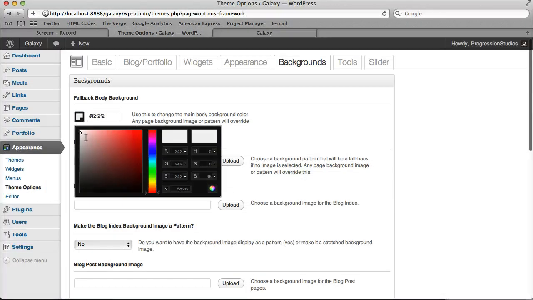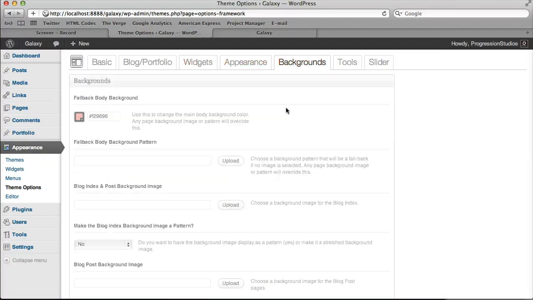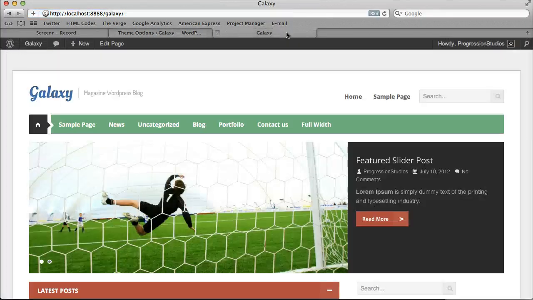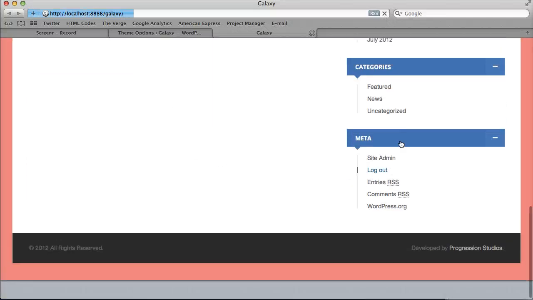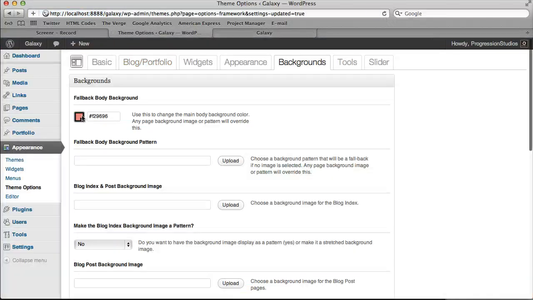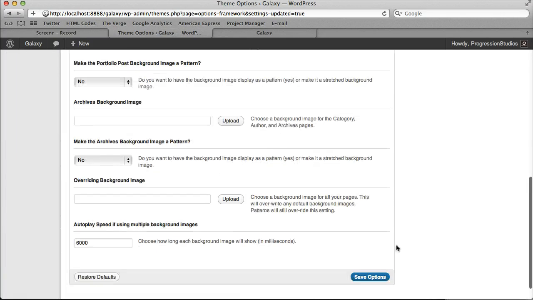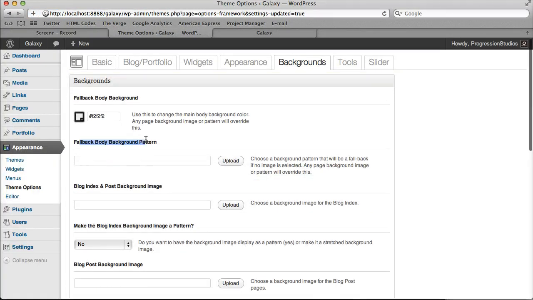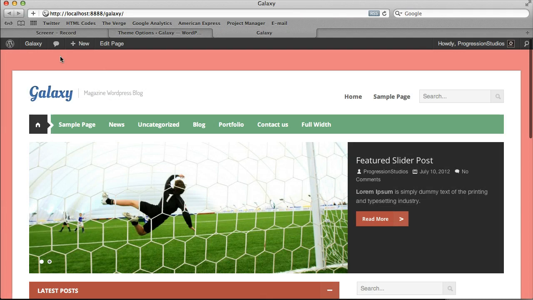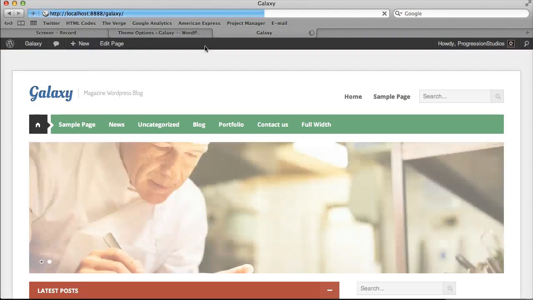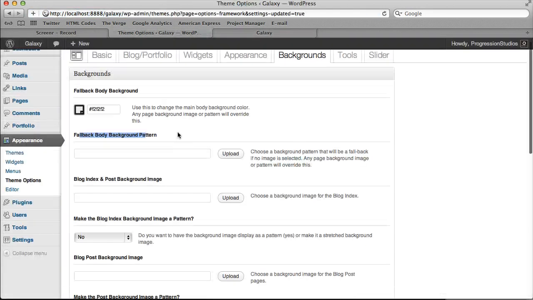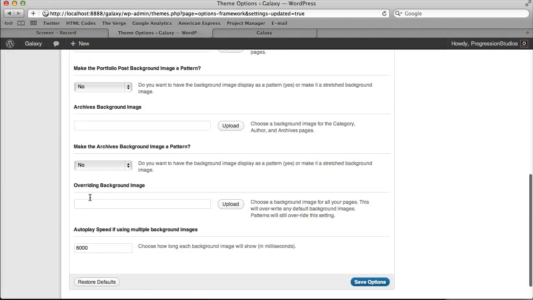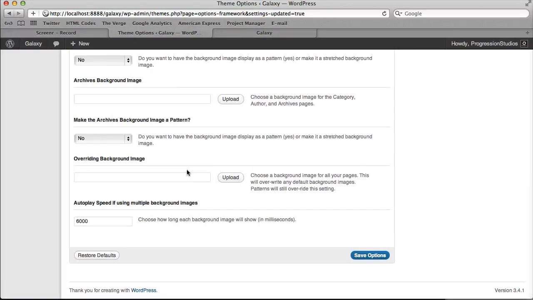So I'm going to go ahead and change that real quick so you can see it. Oops, save changes. That's just the fallback color. So I'm going to change that back though. You'll notice in the options there's a pattern. If you wanted to have a default pattern show up instead of a basic color, you can do so there. And just read the descriptions next to some of these so you can see where they are or what they do.